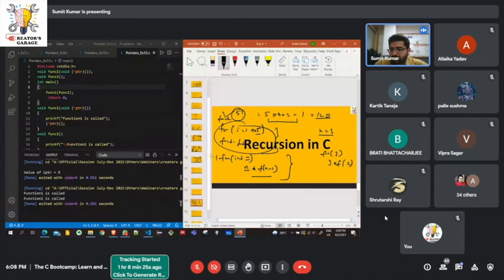What is 3 minus 1? 2. That means again there is a function call. So again a function call would be made, and now the value of n is 2. So now it will get multiplied, 2 into f of n minus 1. What is n minus 1? 2 minus 1, that is 1.